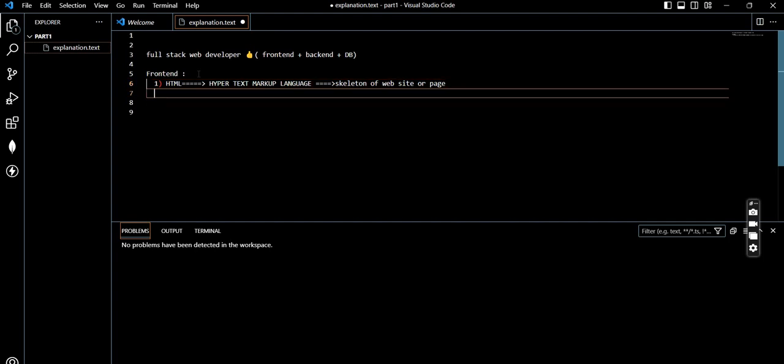Okay, next we are coming to cascading style sheet, CSS. This plays a very key role in the development of our web page or web application. What is this CSS? CSS full form is cascading style sheet. What is this cascading style sheet?